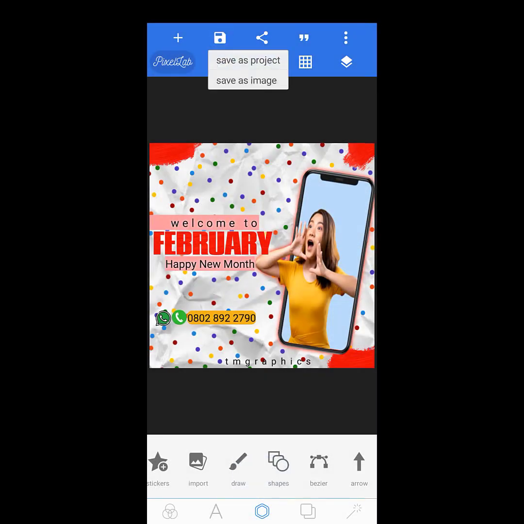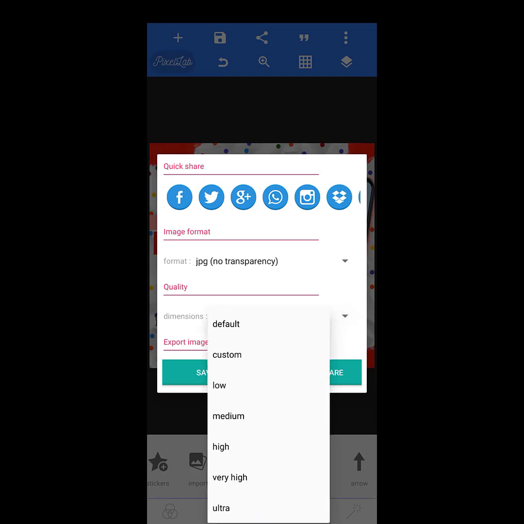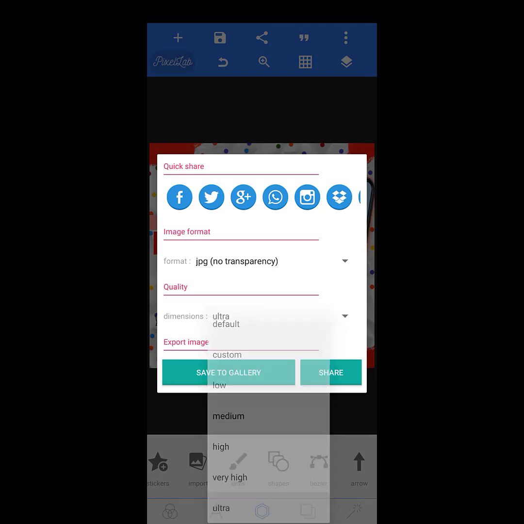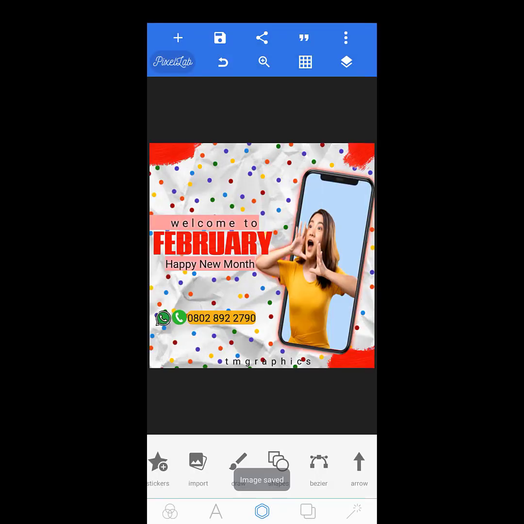Then after that, I'm going to save as image. Don't forget, whenever you're saving as image, you save the dimension in ultra so that it doesn't get blurry, so that you get a high quality picture at the end of the day. So I'm going to save as ultra, save. Wow, and you're super good to go.